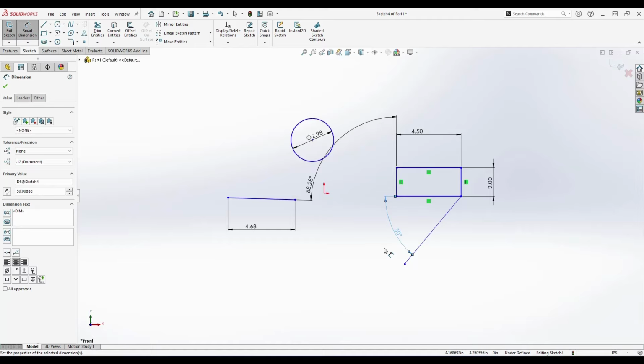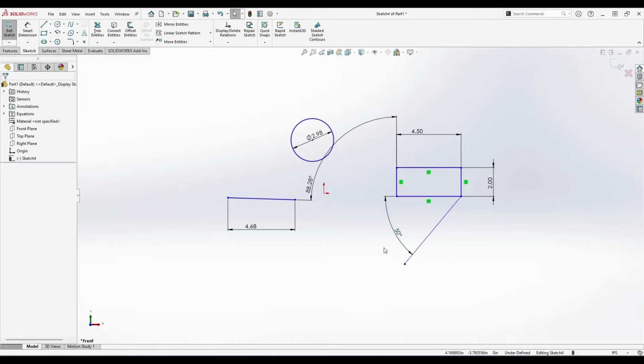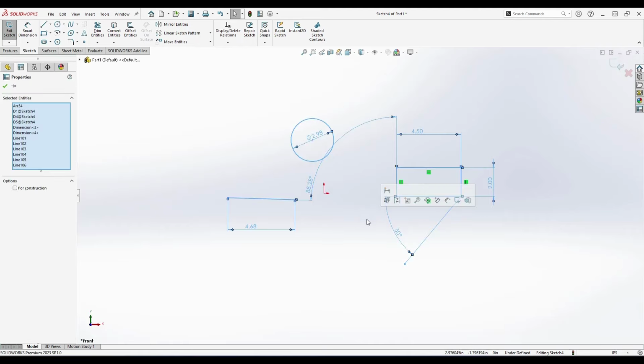So this is how we can give the dimensions for any kind of profile. You can just use Smart Dimension, and it will take care of all kinds of dimensions that you are able to provide. Now I'm going to delete this.